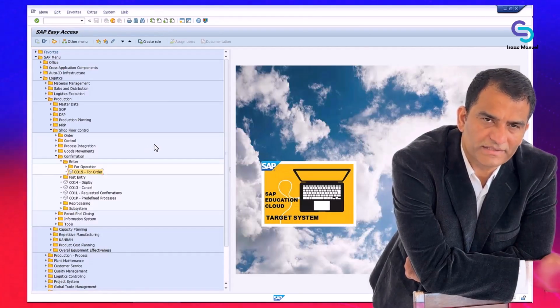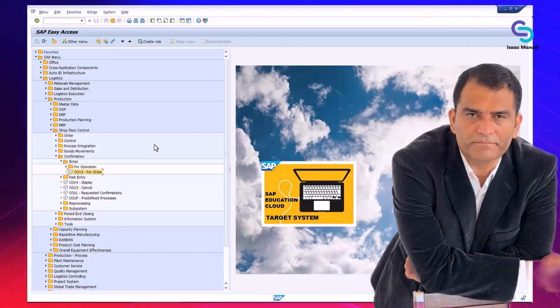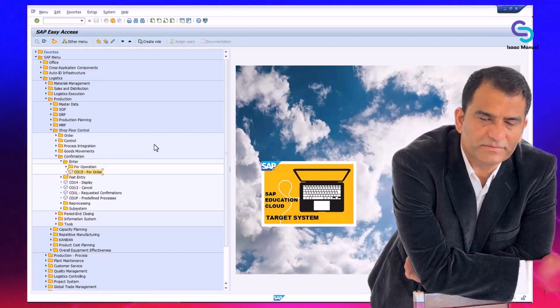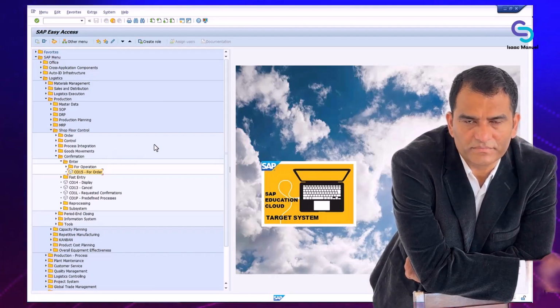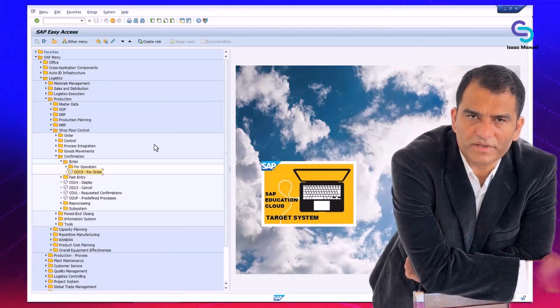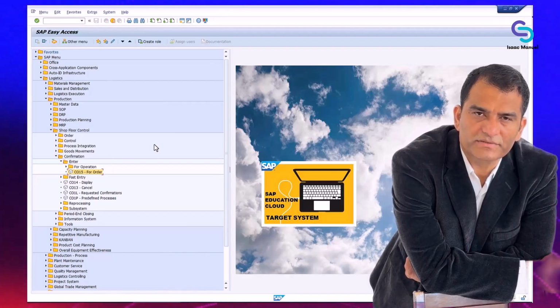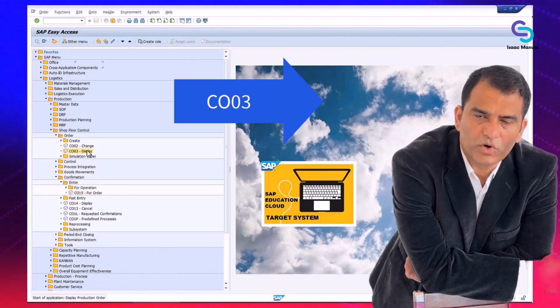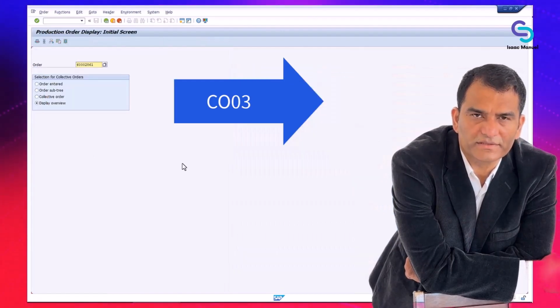After posting, it's important to review the updates made to the production order. To do this, navigate to the Display Production Order screen. From the SAP Easy Access screen, follow this path. First, click on Logistics. Then open Production. Go to Shop Floor Control. Under Shop Floor Control, click on Order. And finally, choose Display.